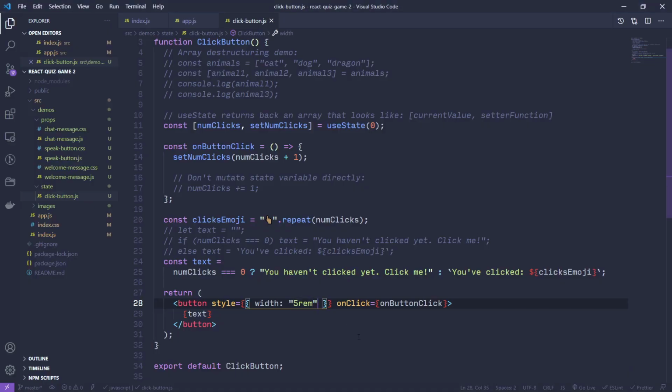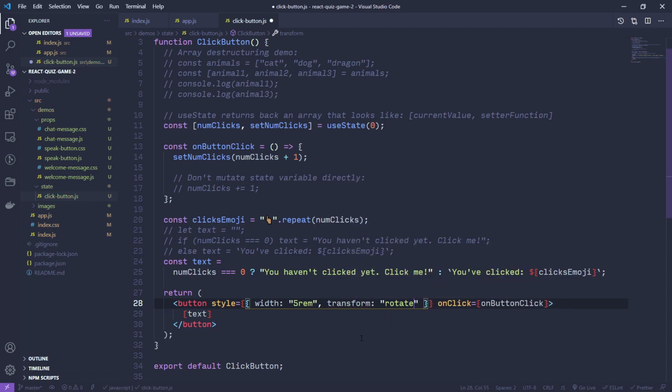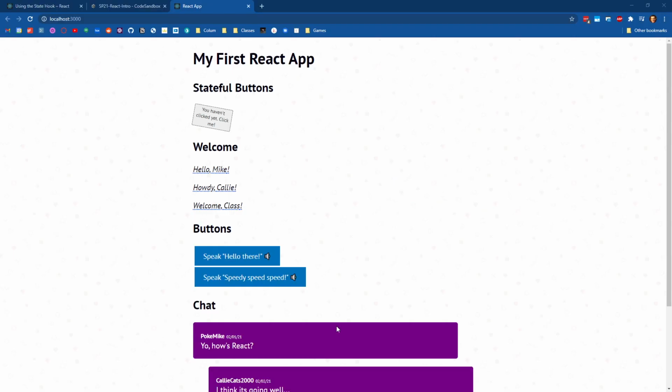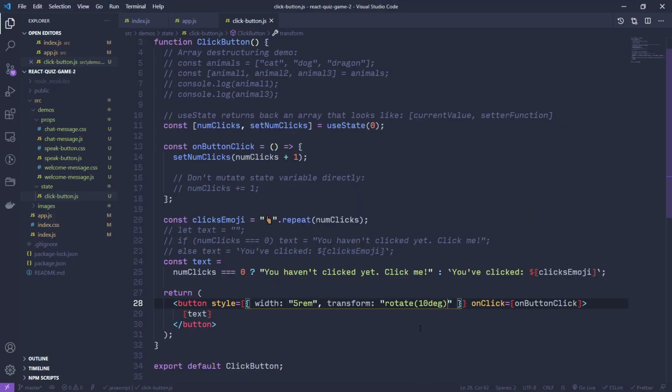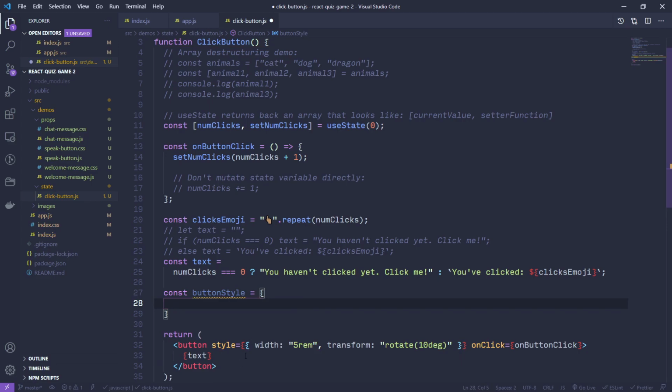And we can pass in as many things as we want here, like we could make it transform, rotate 10 degrees. And now that button has rotated 10 degrees. This becomes a little unwieldy looking at the markup with all of this style in there. So I'm just going to pop this out into a button style variable. And this is just going to be an object with these properties.